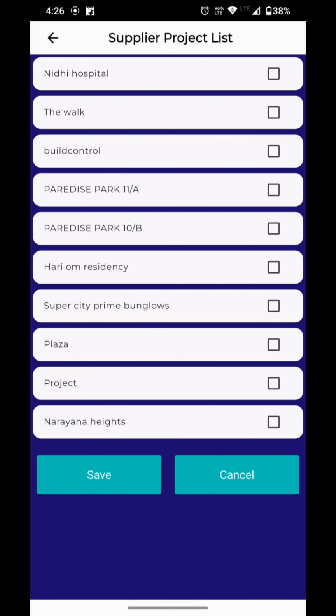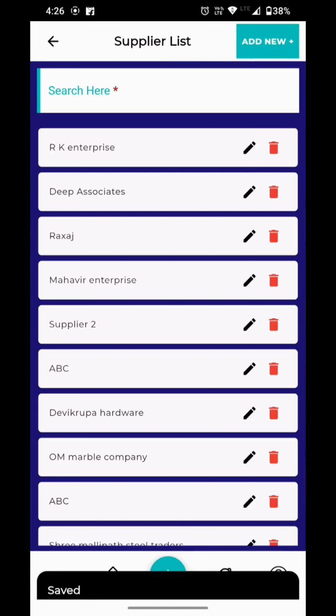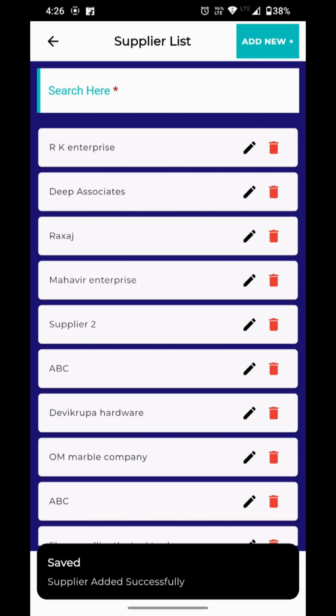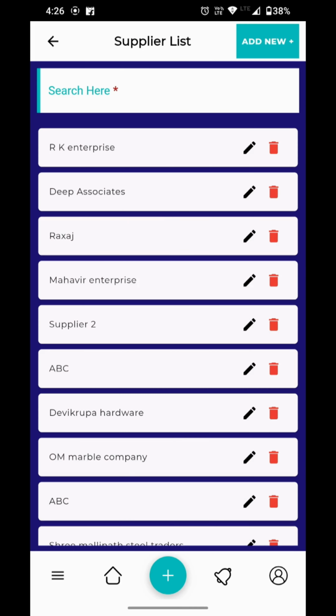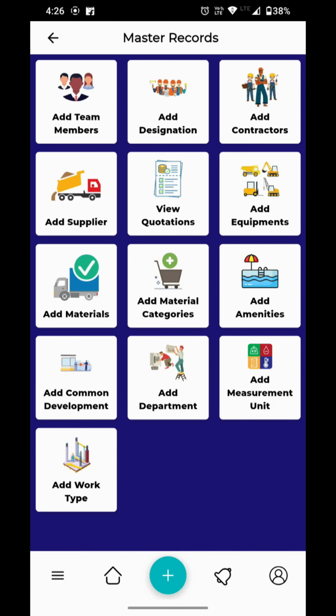Here you have to select the projects. I am selecting 3 projects for this supplier. Now click on save. Now this new supplier is added in this list. You can also delete the suppliers from here and edit the permission also.